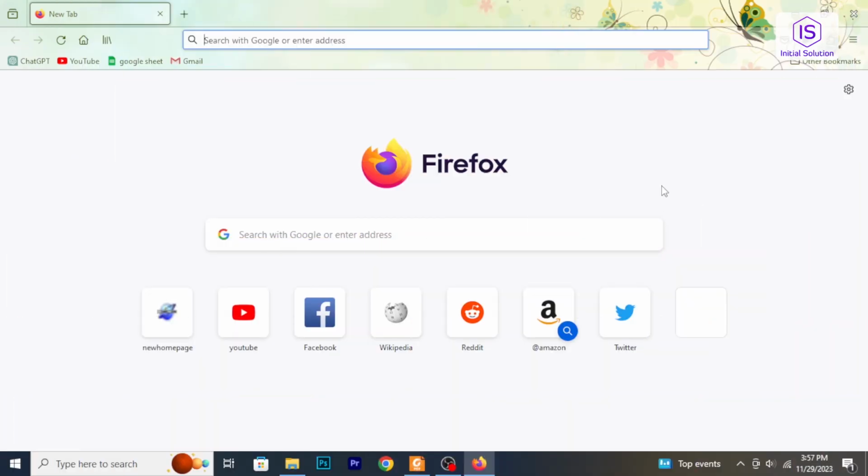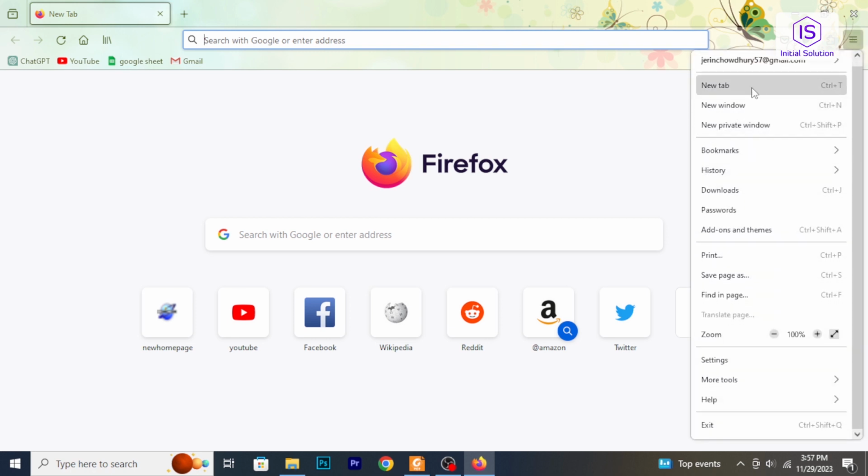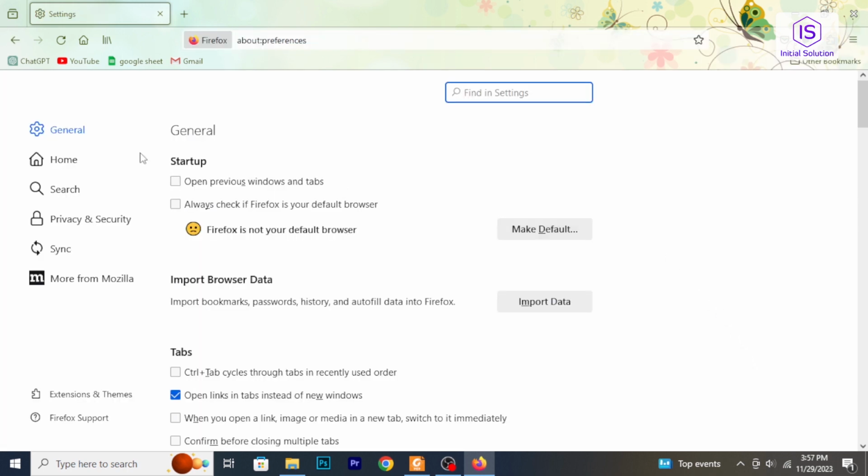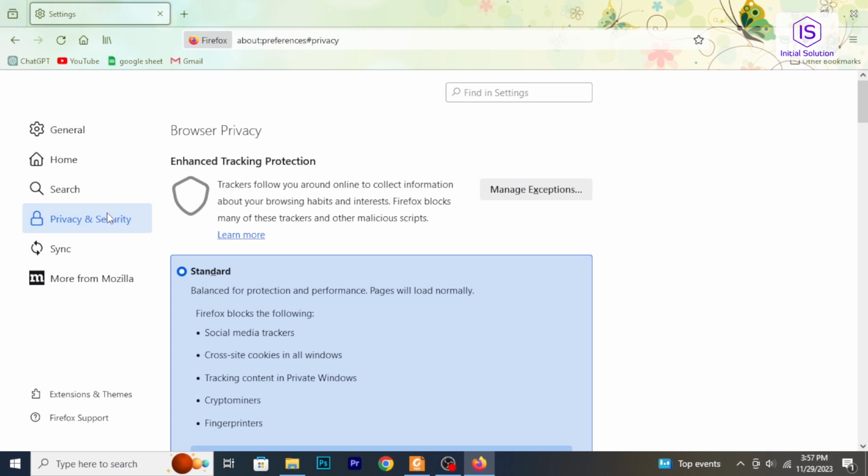Open Firefox on your computer. In the top right corner, click on the three-line menu icon to access the main menu. From the drop-down menu, select Settings. In the Settings window, navigate to the Privacy and Security tab in the left sidebar.